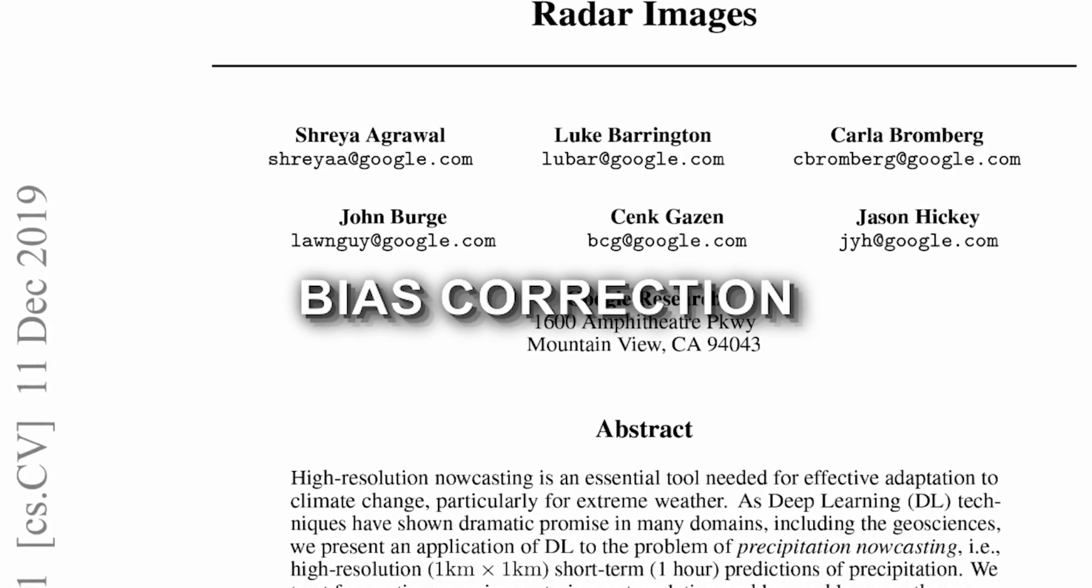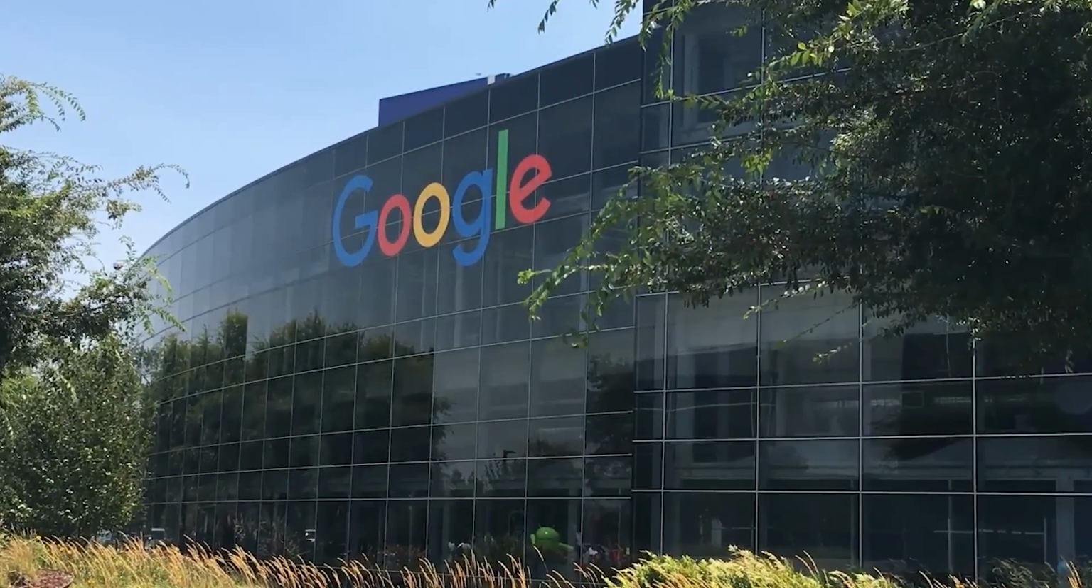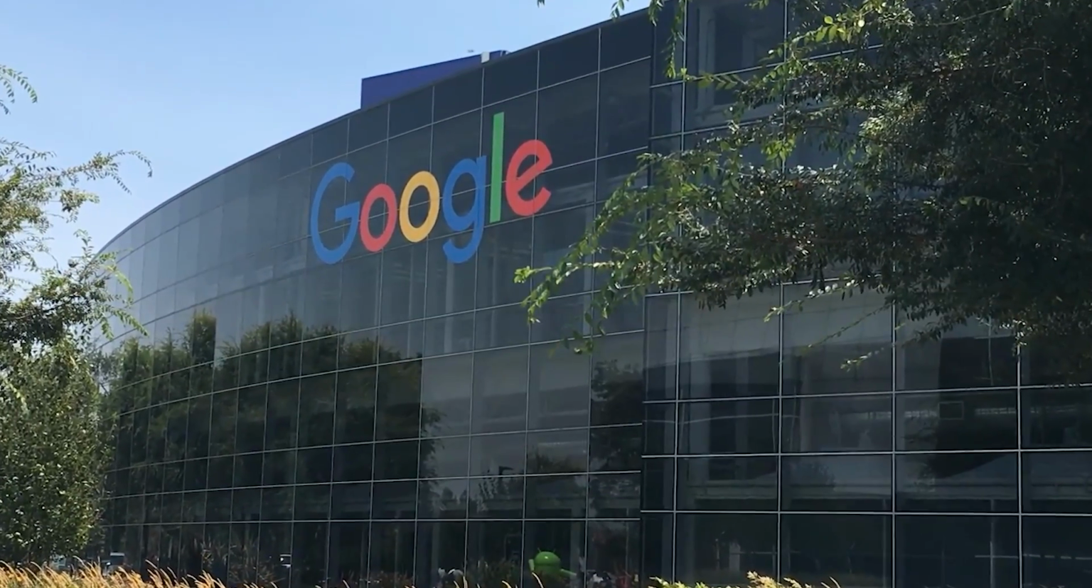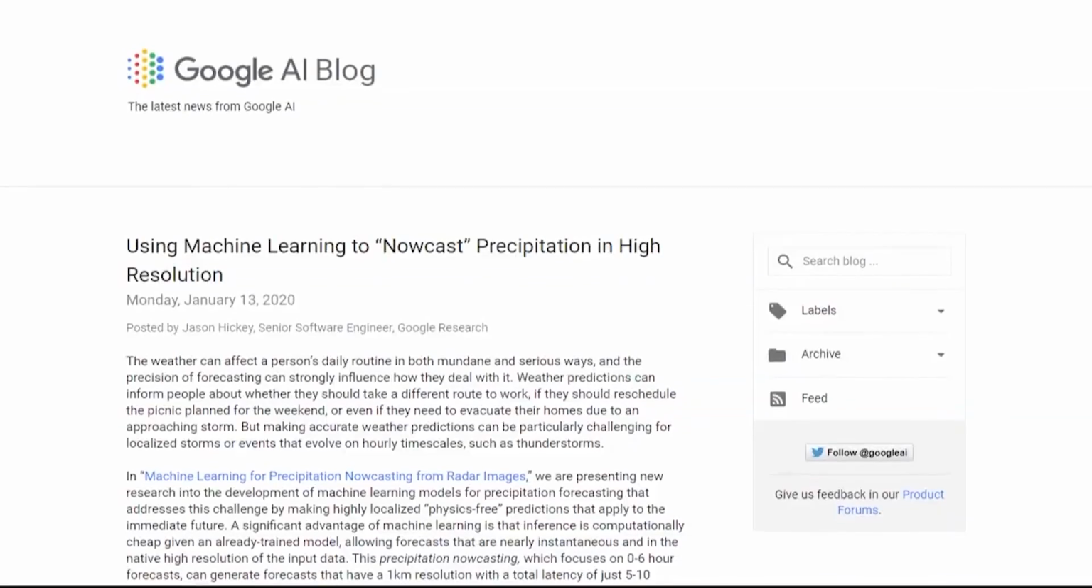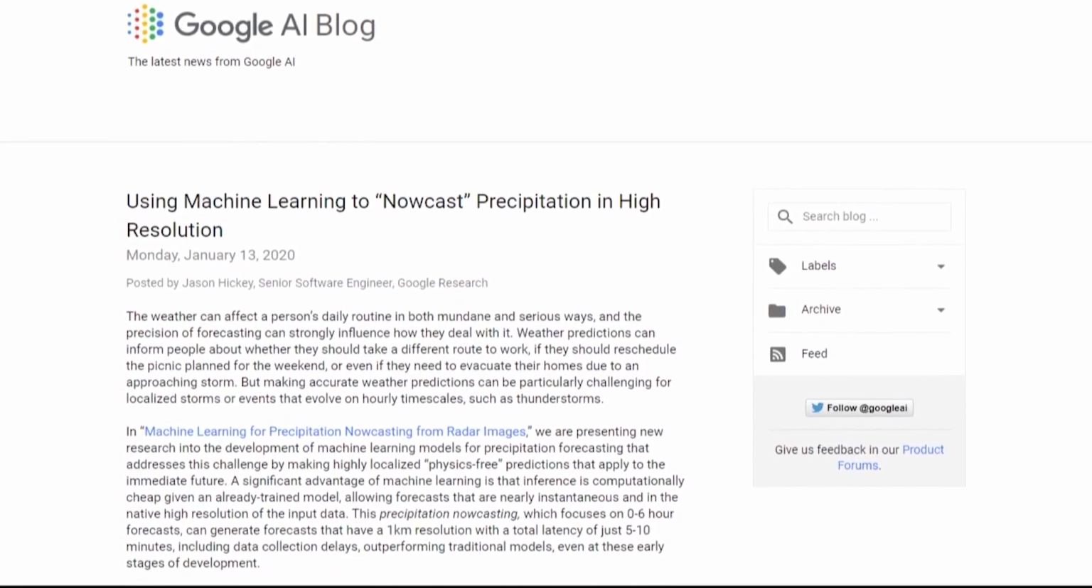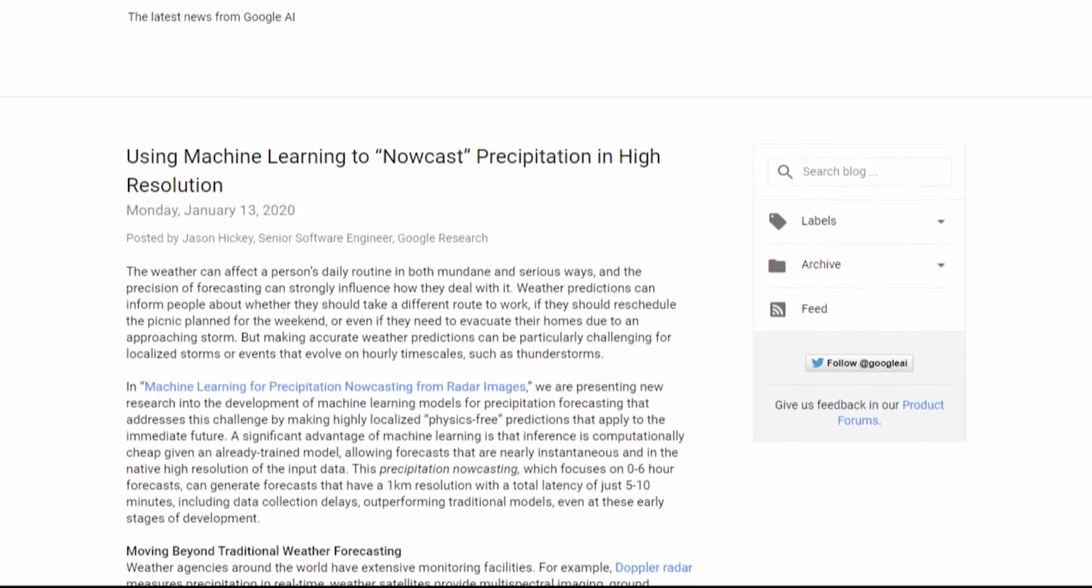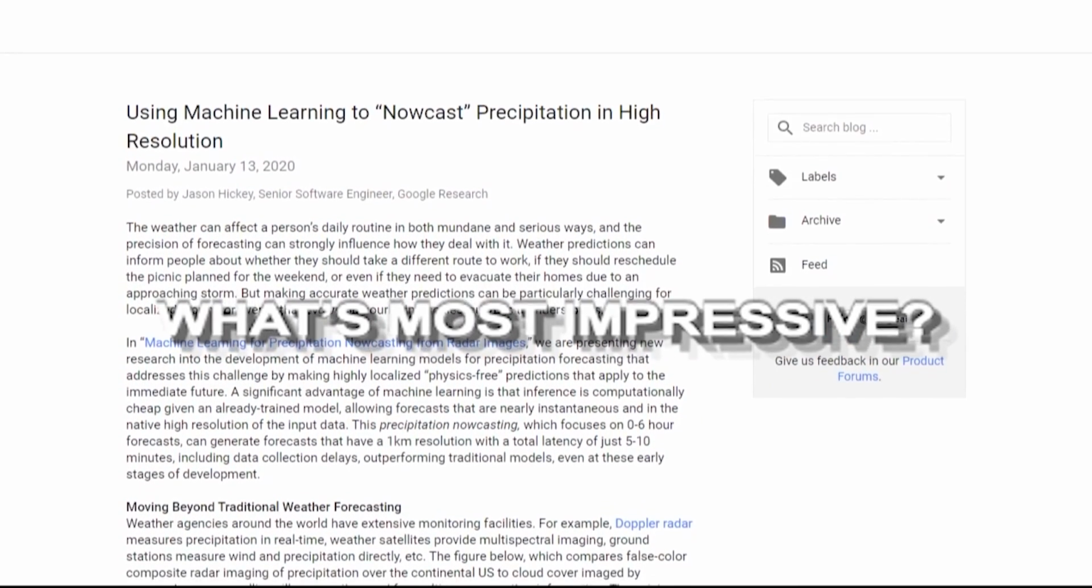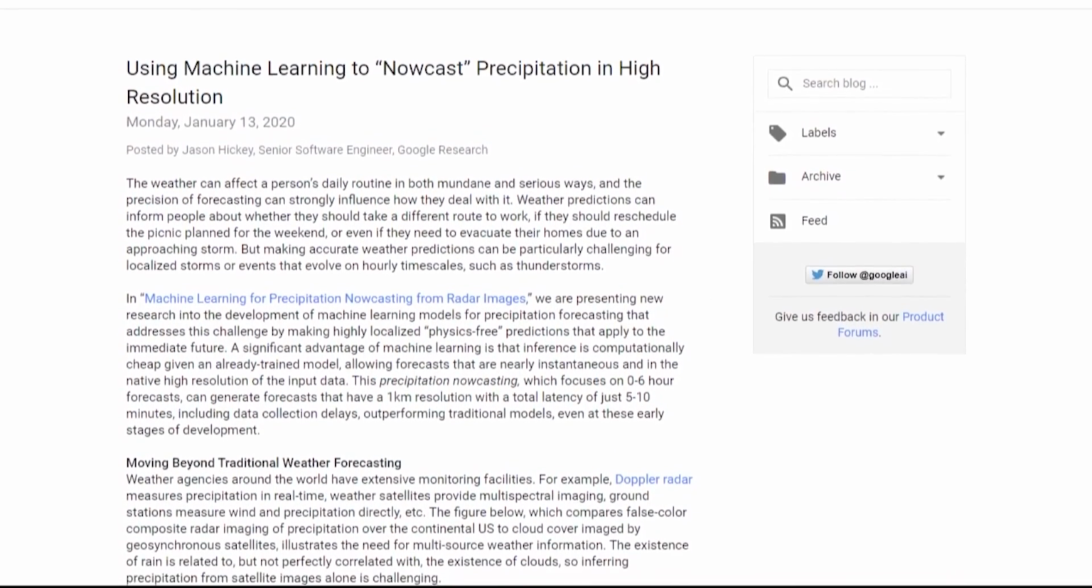And finally, bias correction. Bias correction is a technique that is used to correct for errors in the model's predictions. MetNet-3 uses bias correction to improve the accuracy of its predictions, particularly for rare events such as tornadoes and hurricanes.